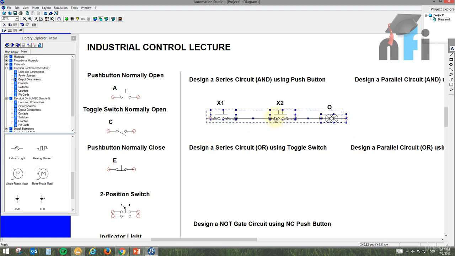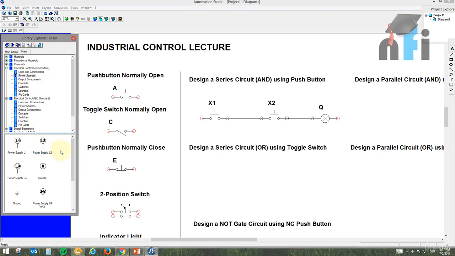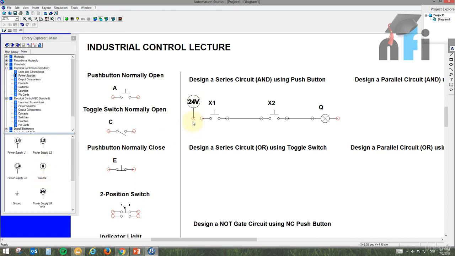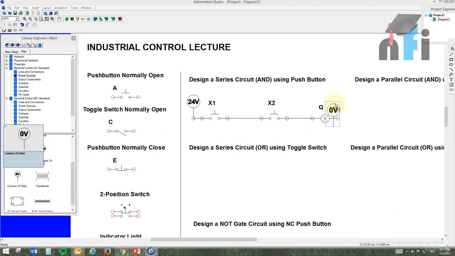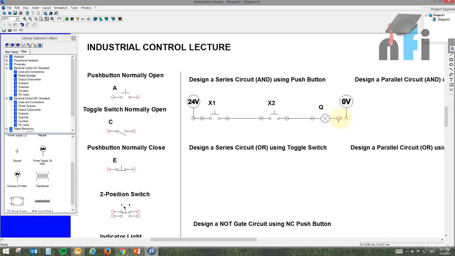And now we have to give some power supply, because if I turn it on, there is no signal here. So I have to use a power source. I can use line neutral or 24. So let's use 24 volts. It's a DC source. So 24 volts goes to one end, and the other end will be connected to 0 volt, because the other end needs a low potential.